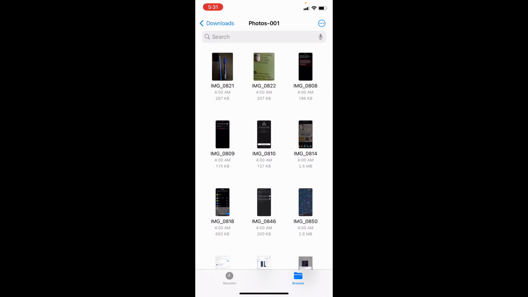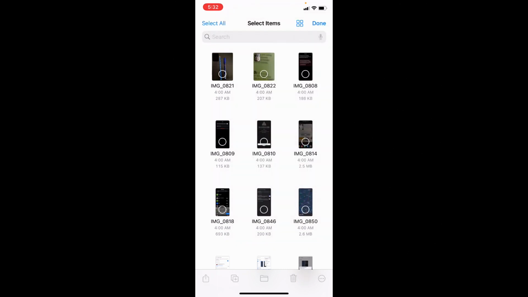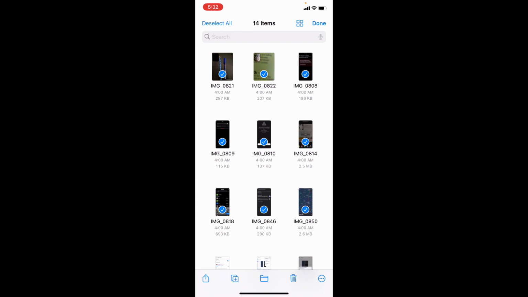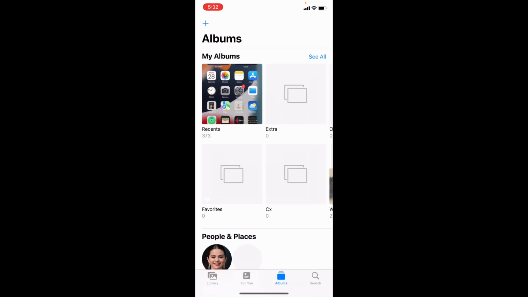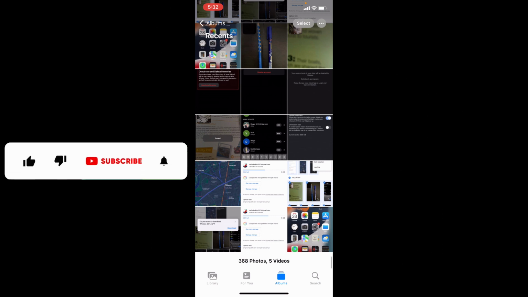And to move these to the Photos app, tap these three dots, select, then click on Select All. Now touch this Share button and tap Save Images. That's it. Now open the Photos app. Yes, here you can see those photos and videos.